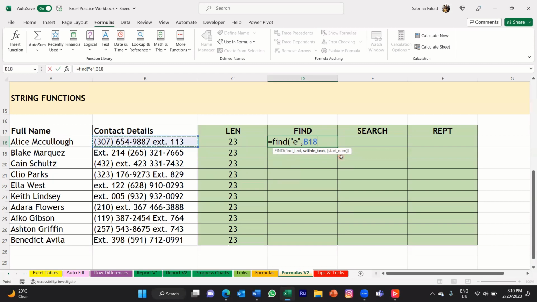Now, the last argument is start number, which is optional. You don't need to add this in, but start number is where you would specify where you want the search to begin from, the number of the character that you want to begin your search from. If you don't put anything at the end, it will start from the first character, so it'll start the search from the beginning. So I'm just going to leave that blank, close my bracket to complete the function, and then press enter on your keyboard.